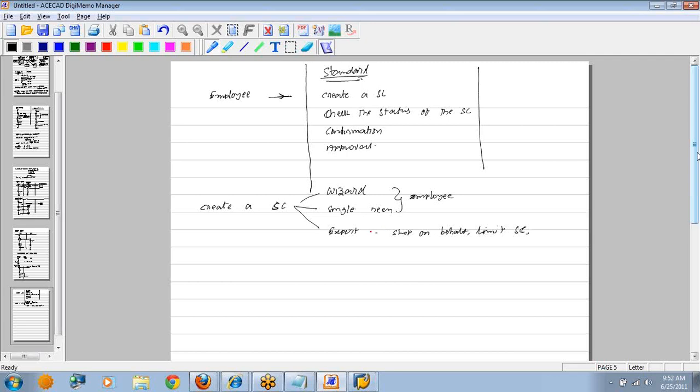Suppose one contractor is recruited only to handle shopping carts, creating shopping carts on behalf of the whole department. That person can have this role, to create a shopping cart and check its status. Confirmation and approval are not required. For that, we have to create a custom role.